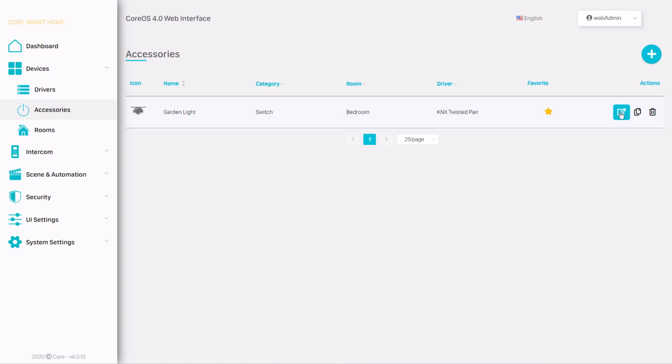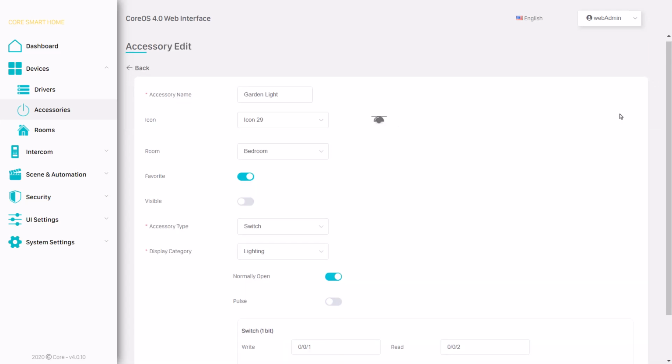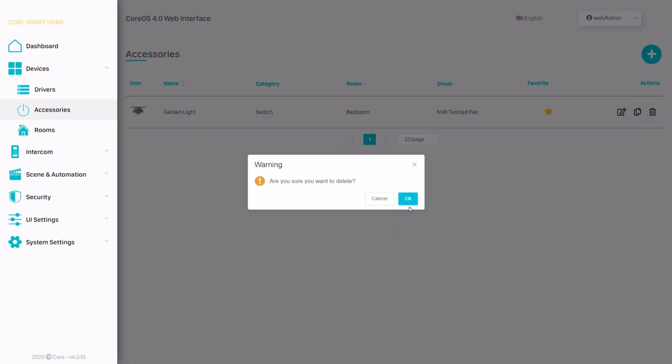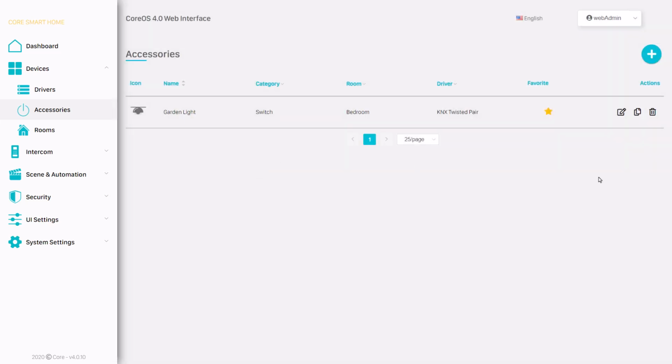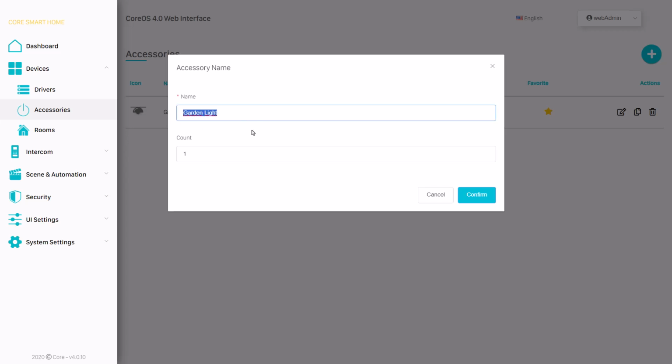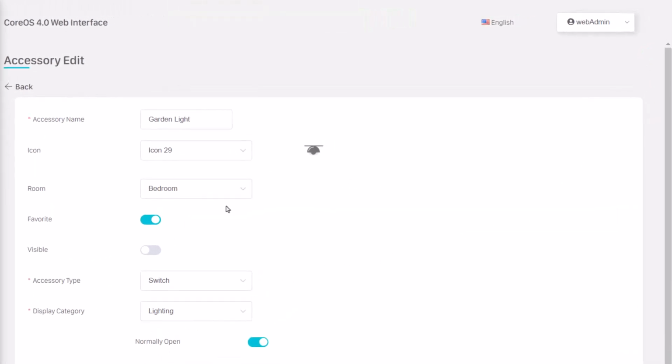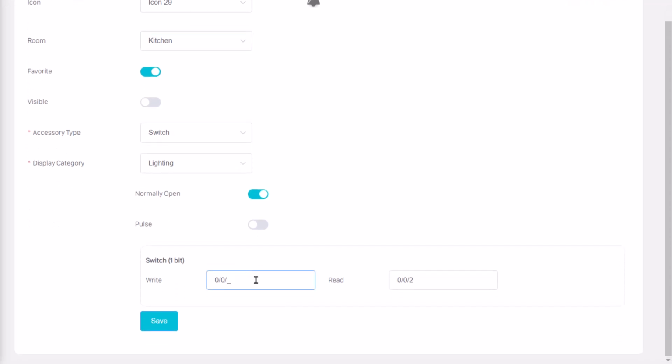You can edit the accessory information from the marked icon. You can delete from this icon. You can copy an accessory you have added before along with the information in it. After copying from the marked icon, you need to update the data in this accessory to control another load. Copy an accessory will help you quickly add accessories, especially on devices connected to KNX systems.